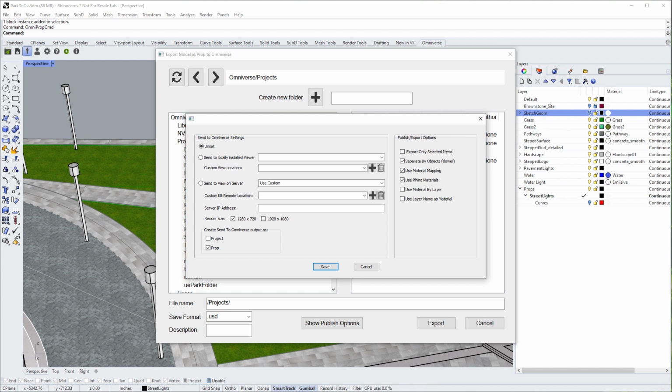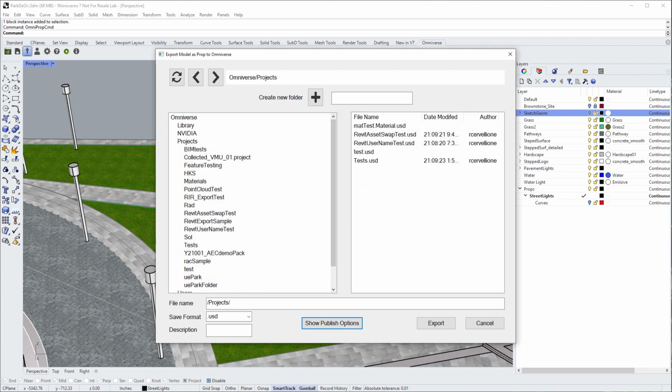So for this file, since I have gone through the effort of doing all my material mapping in Rhino, and I do have textures, and I want the entire scene, this is the setup I'm going to be using. I want the separate objects, and I want it to use my materials, and I don't want materials by layer. So that's why all of those options are there.